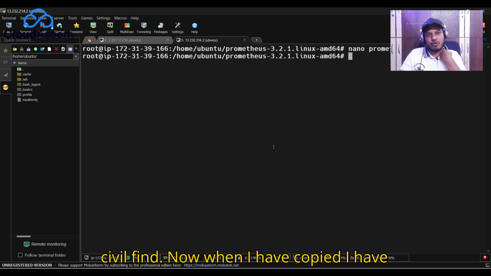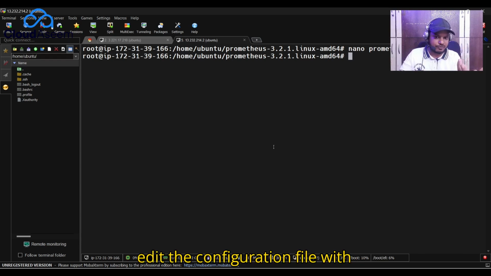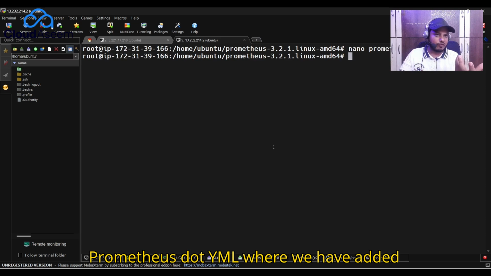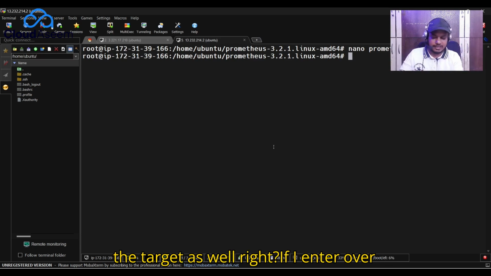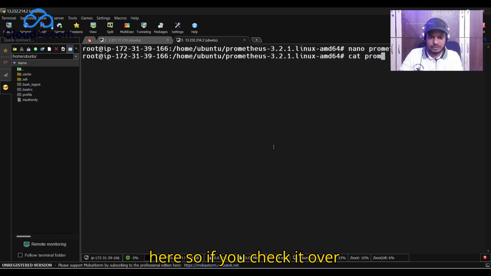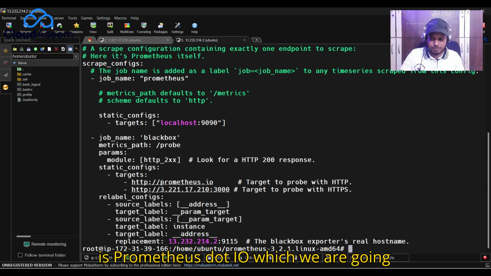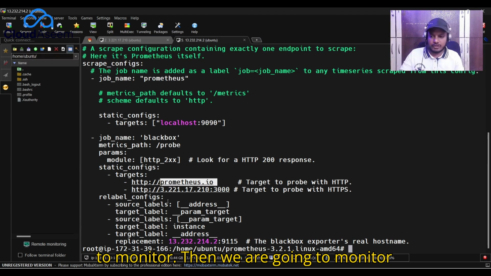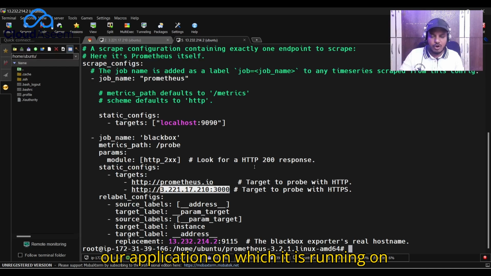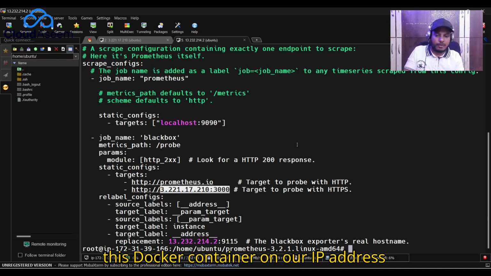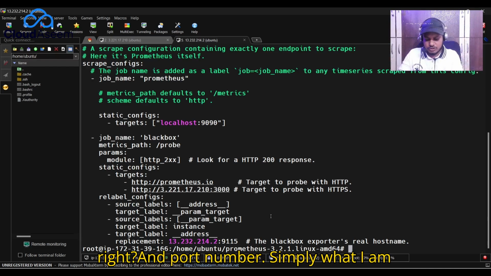Now I have edited the configuration file Prometheus.yml, where we have added the target as well, right? If I enter over here and check, we have added one more target. We have two targets over here. One is Prometheus.io, which we are going to monitor. Then we are going to monitor our application, which is running on this Docker container on our IP address, right? And port number. So simply I'm going to start the Prometheus service.